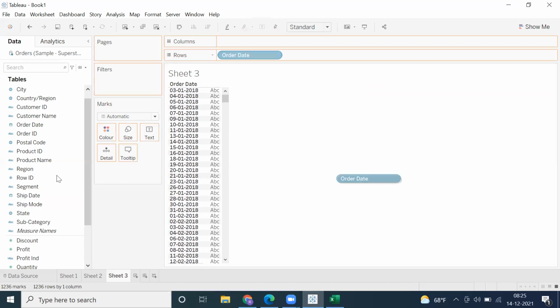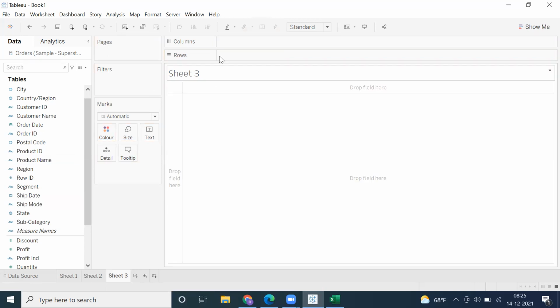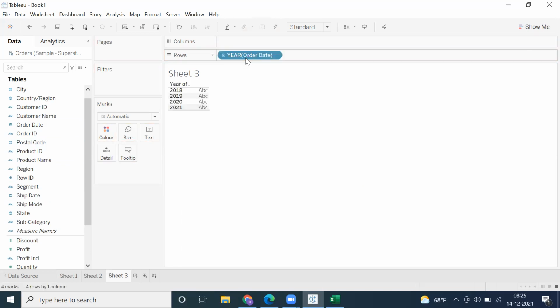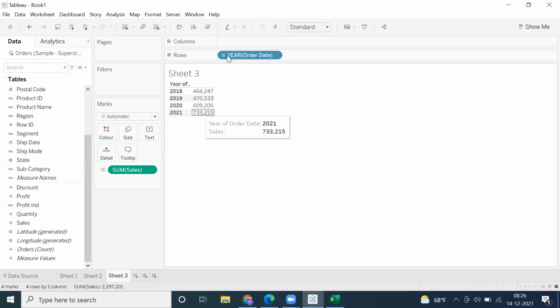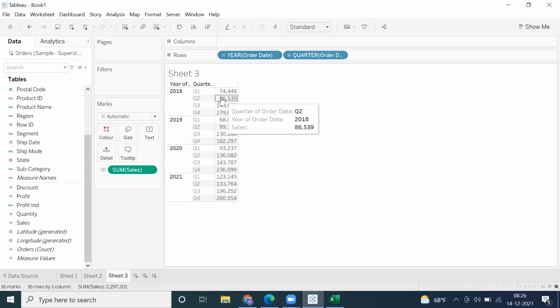But when you drag and drop, not type in, into rows, what will happen? It's showing year of order date. Straight away, we are getting year level. Let's say year of order date by sales. Now you have this plus symbol. This is a default hierarchy in Tableau. When you click on this plus symbol, by default it drills down to the next level, which is the child level, the quarter level.